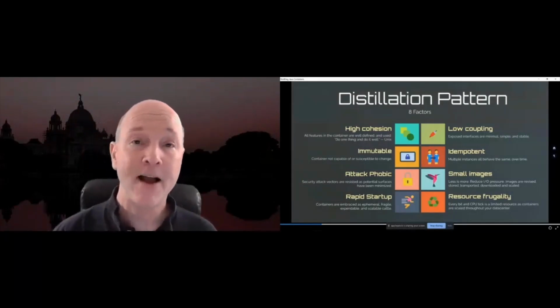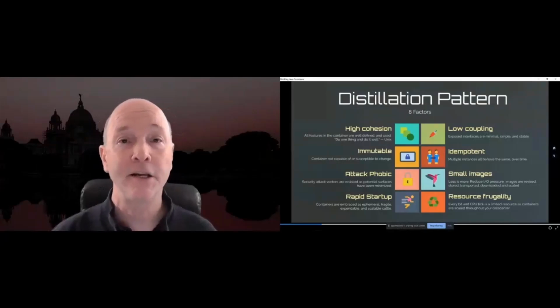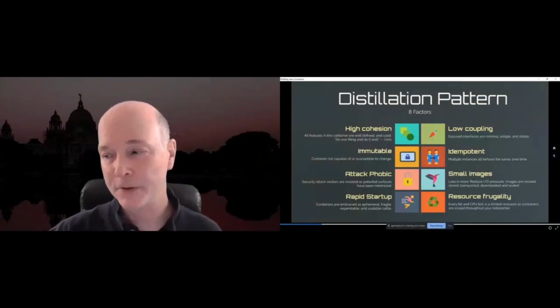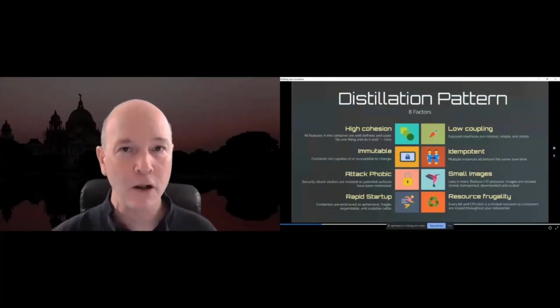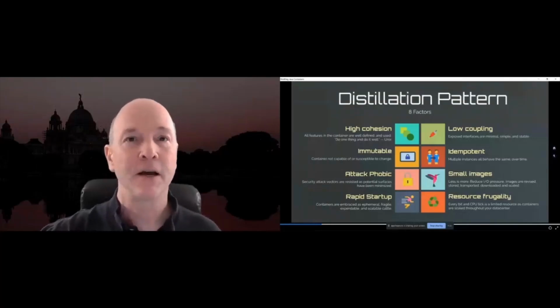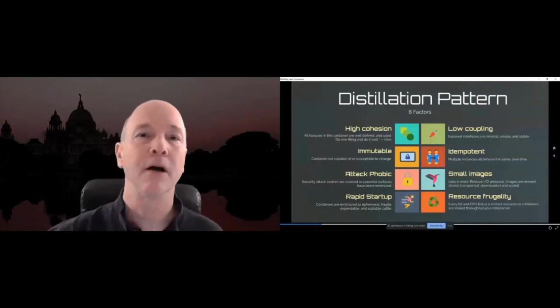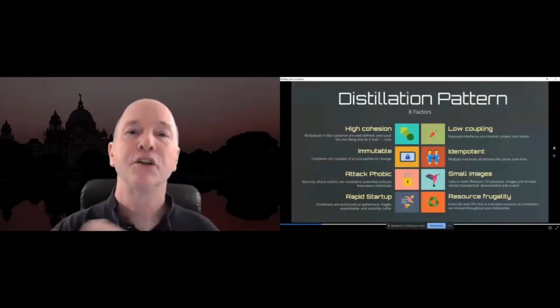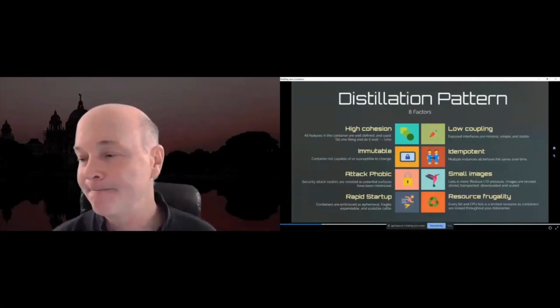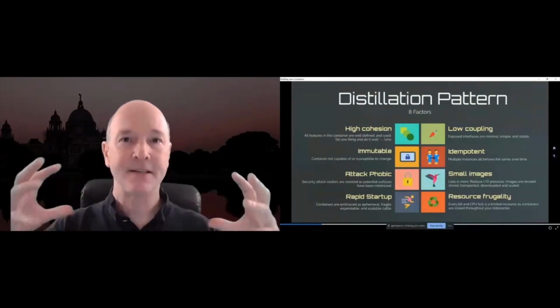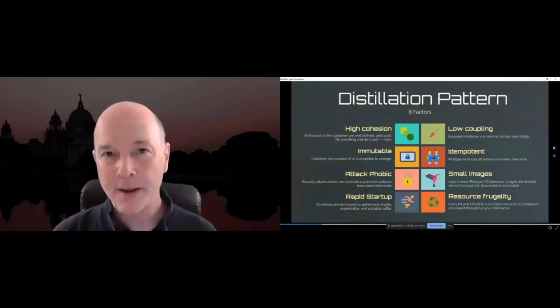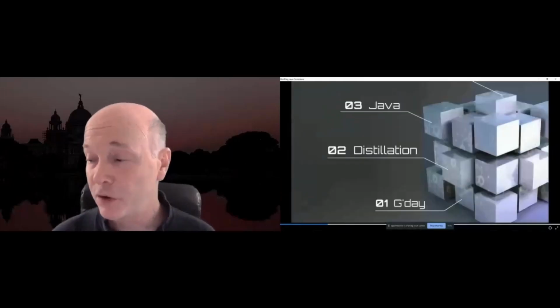These are the 8 factors related to distilling your container down. Often people talk about making your container image small, but there's many things. Attack vectors, how much CPU, memory, and I/O you're using, startup speed. You get it, you understand? This is the distillation pattern, and we're going to be attacking the distillation pattern with Java.